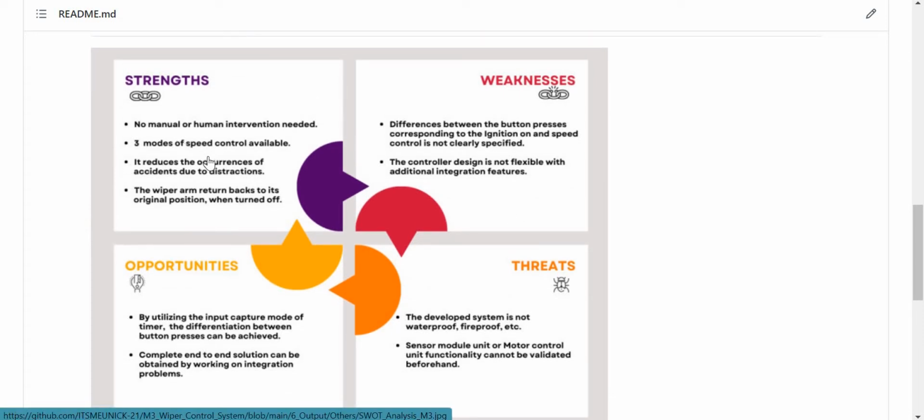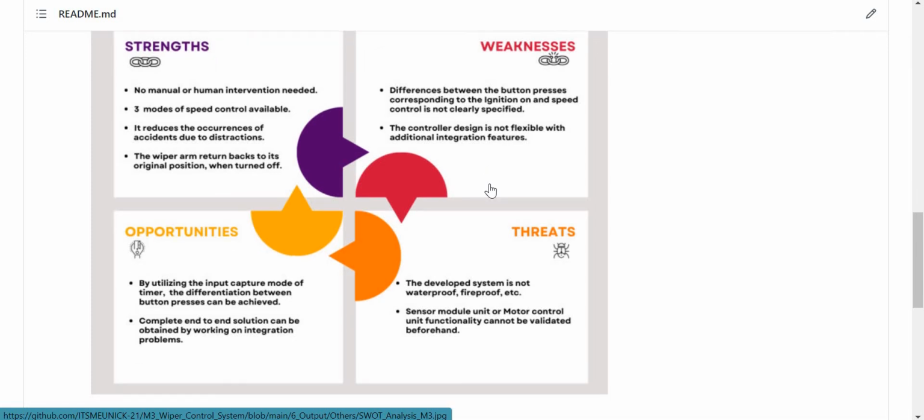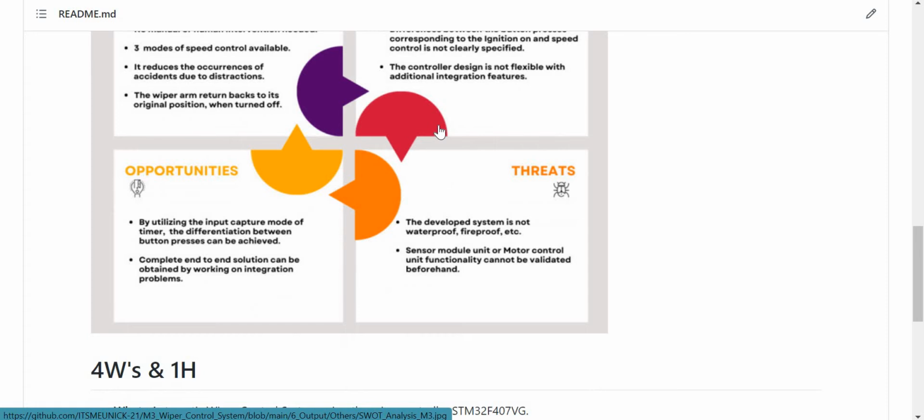These are the strengths: control available. The strengths are all those features you have seen. But what are the weaknesses? One is that one of the requirements is still pending for implementation. The differentiation between the button press, the ignition on, and speed control is not very clearly specified. And there are many additional features in the real life scenario. If you see, there is water spray, or it can be a shampoo holder, or it can be a rear wiper. So there are many additional integration features. This controller at this moment cannot support that.